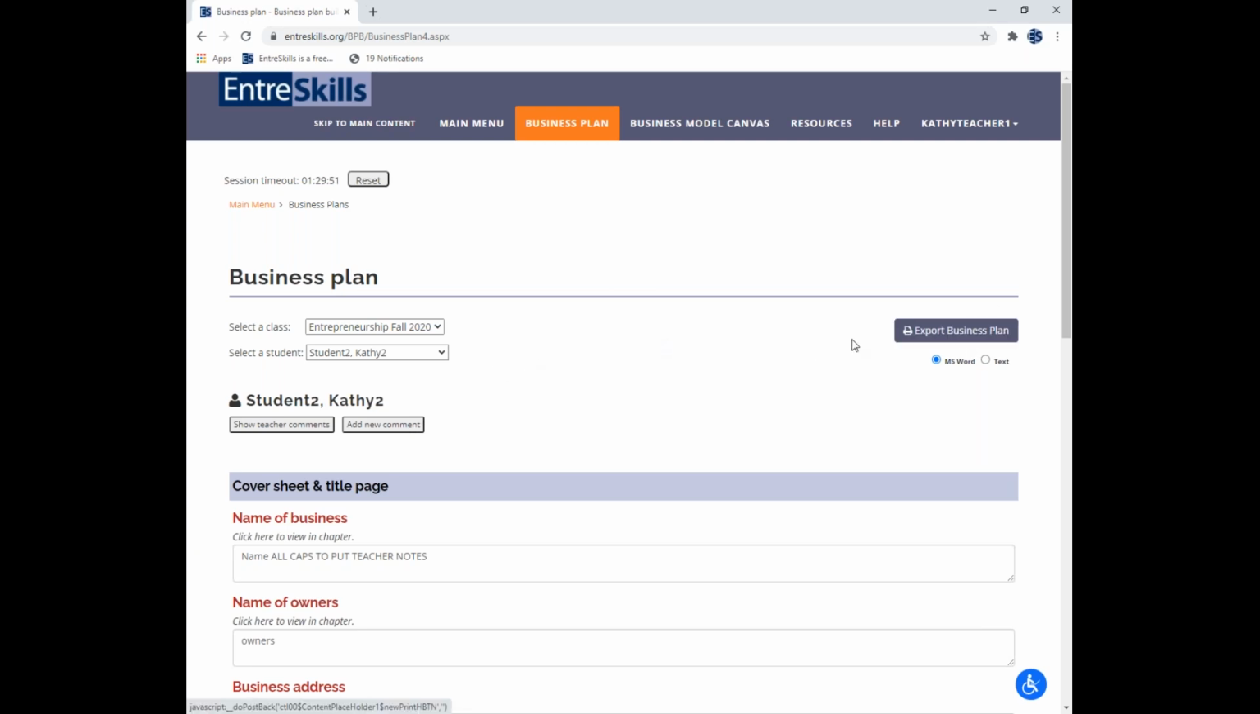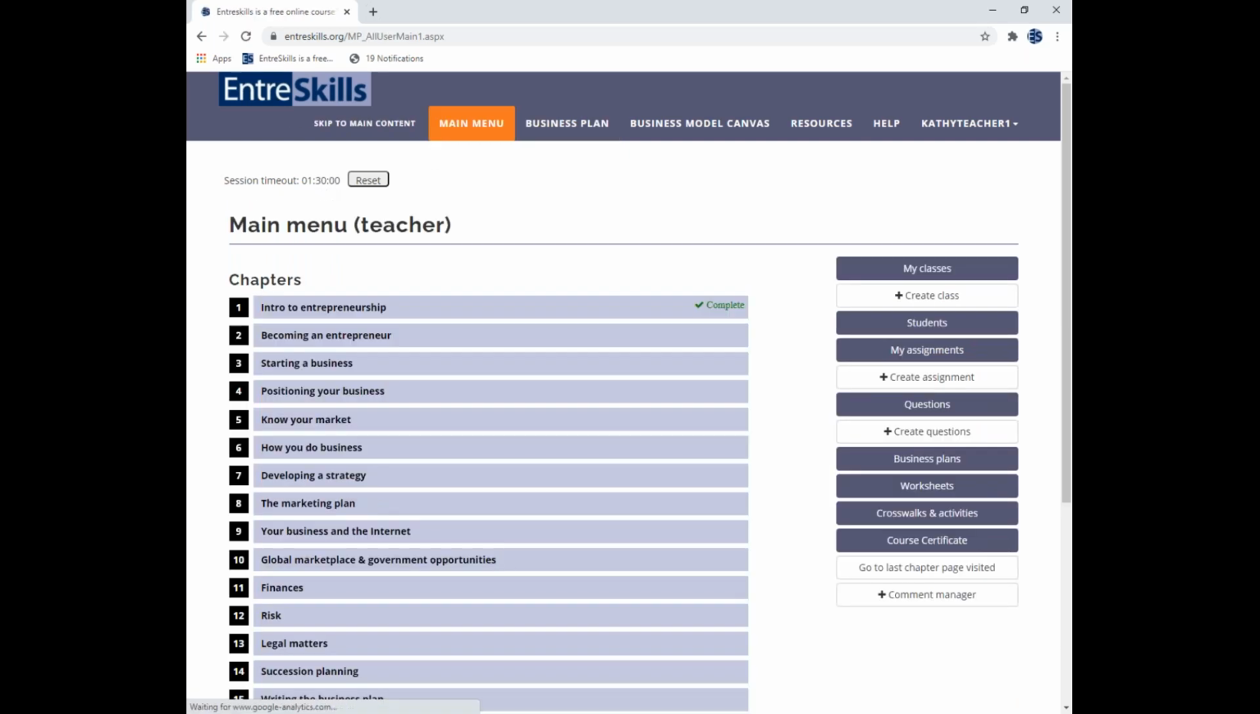You can export a business plan as a Word or a text file. If you don't have Microsoft Office, that's fine, because if you have a Google account, you can upload it into a Google Docs document and view it there and edit it there. So that's how you'd look at the work that your students do on their business plan.